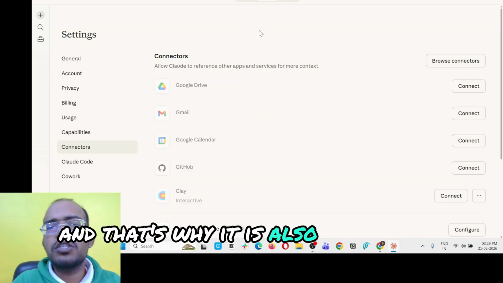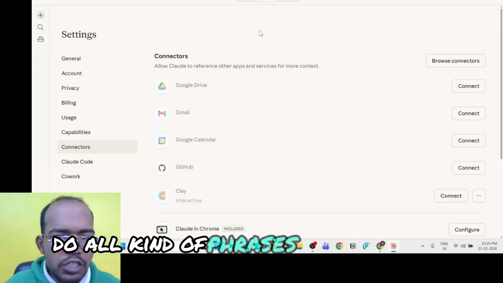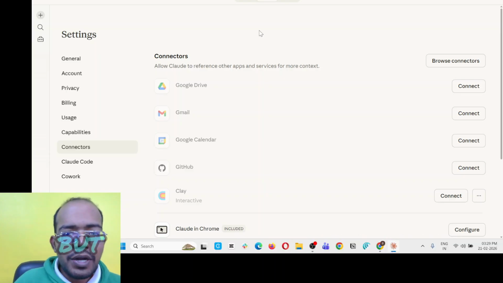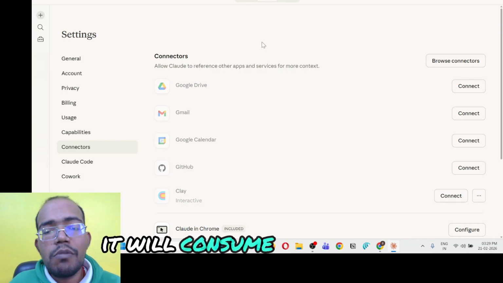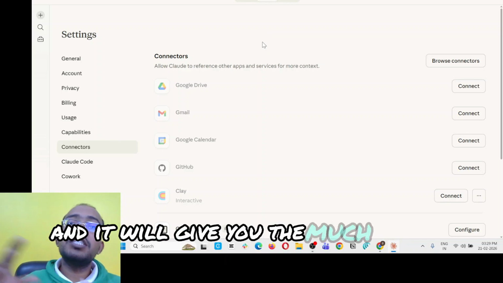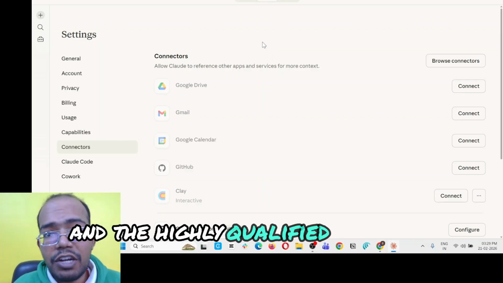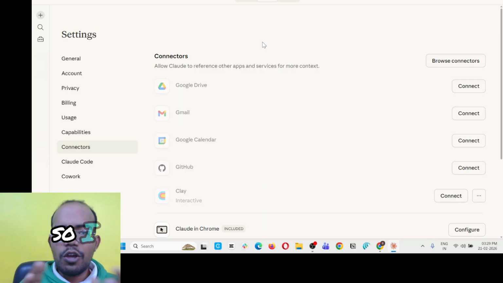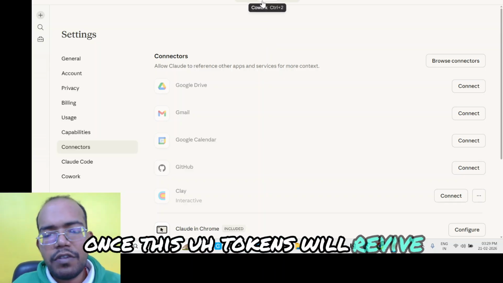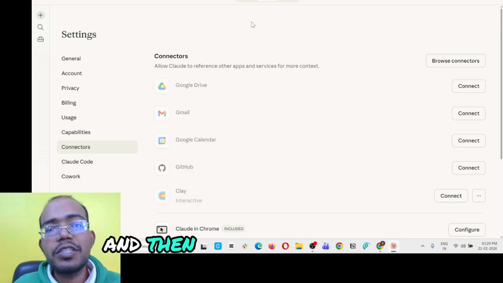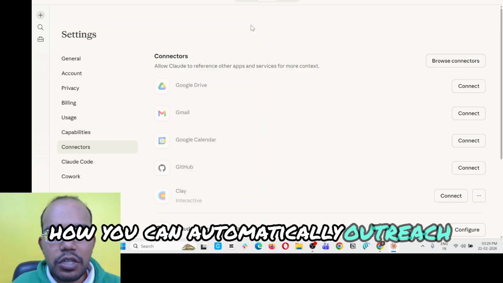And that's why it is also consuming so many tokens, because it has to first search and do all kinds of research possible, right? But if you connect these tools, it will automatically ease everything out. It will consume fewer tokens and give you a much bigger list of highly qualified prospects with that search. So I hope you understand this. Once the tokens revive, I will complete this search and then we'll see the results. And then I will tell you how you can automatically outreach as well.